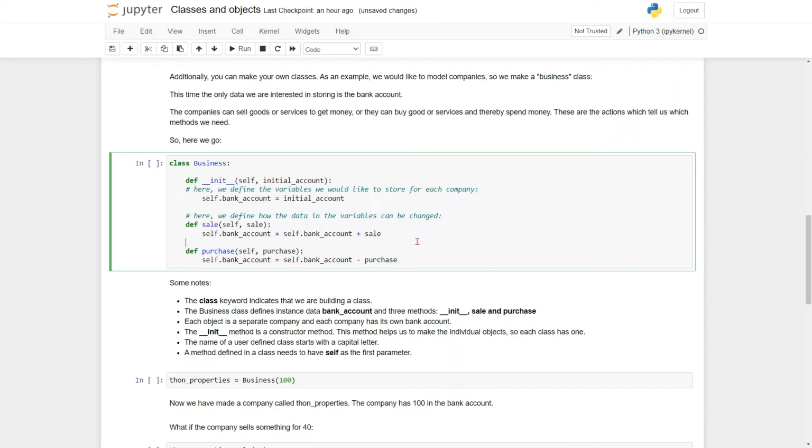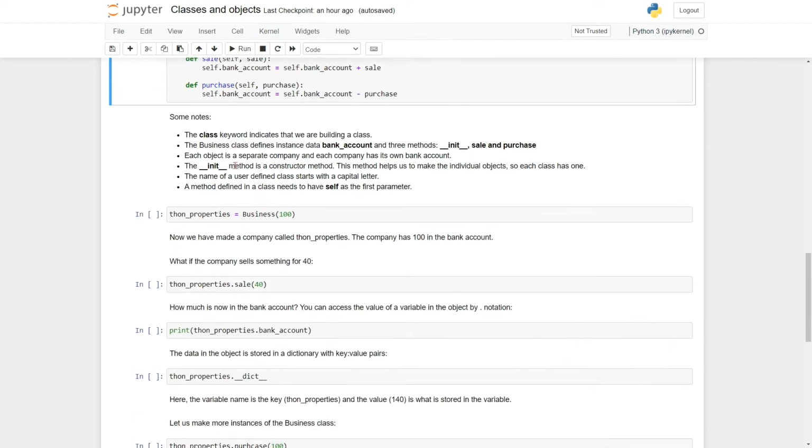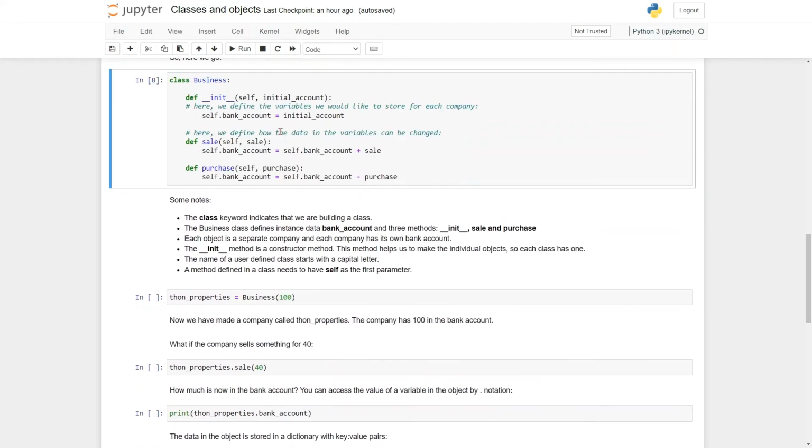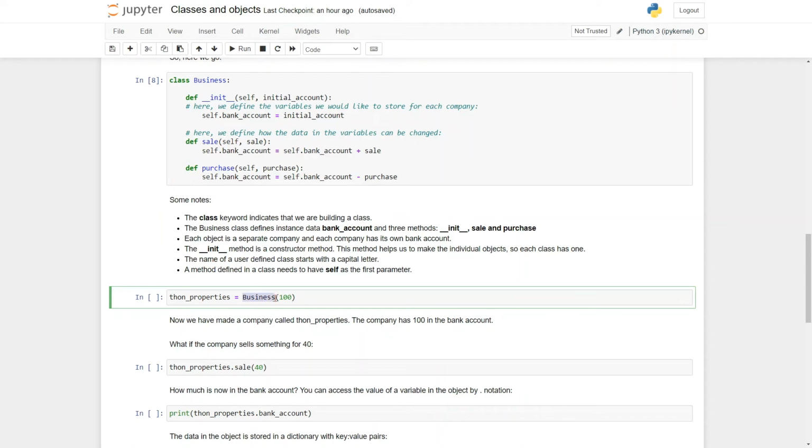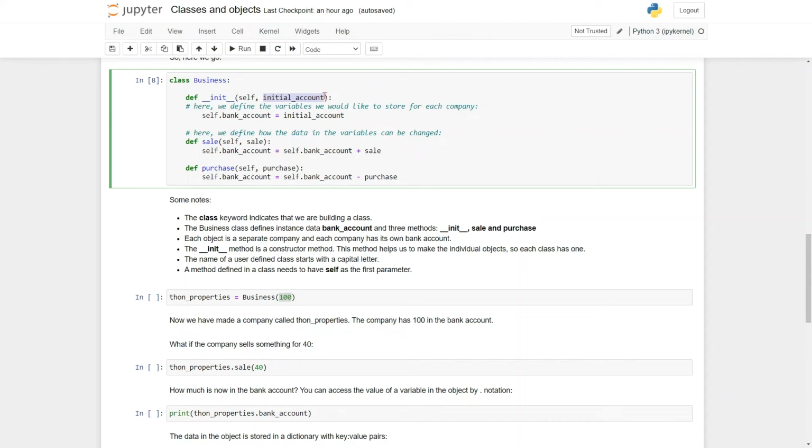So for example, if we run this code, we have this business class defined, which is a user-defined class. We can make an instance or an object of this class, and we do that by writing business and providing the initial account. Here the initial account is 100, and we put 100 in initial account and hence in the bank account.